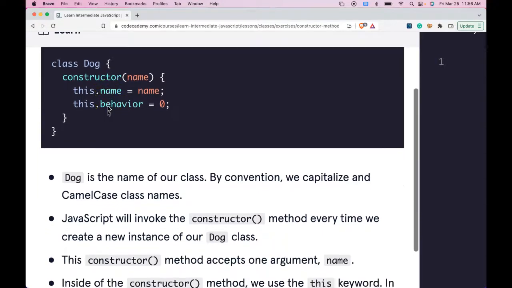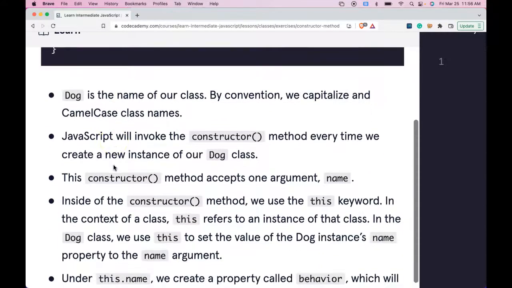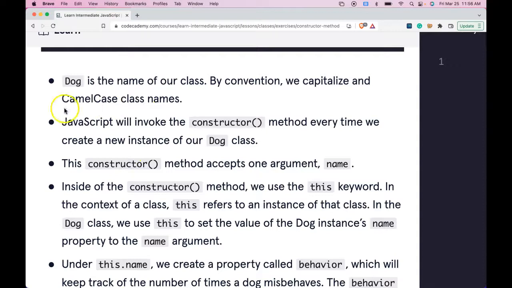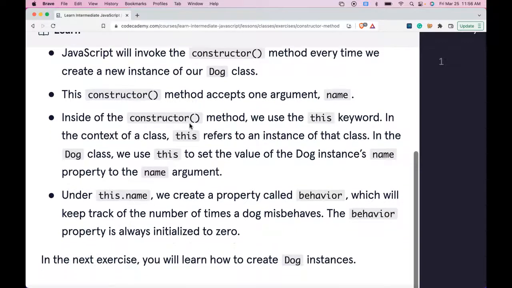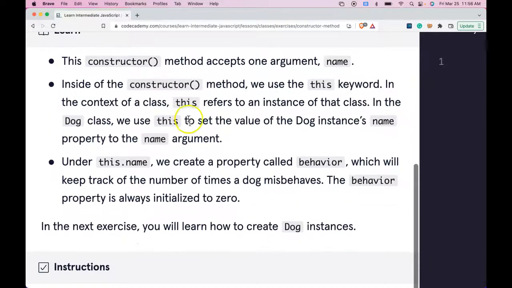Here we have class Dog, and it takes in name in its constructor, and then we'll create the property this.name and assign to it name, and this.behavior and assign it 0. Dog is the name of our class by convention. We capitalize and camel case class names. JavaScript will invoke the constructor method every time we create a new instance of our Dog class. This constructor method accepts one argument, name.